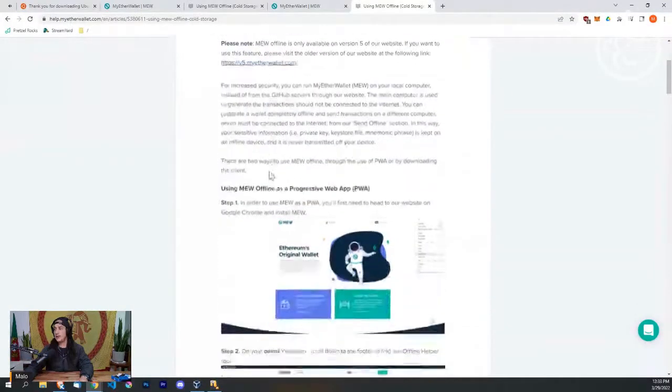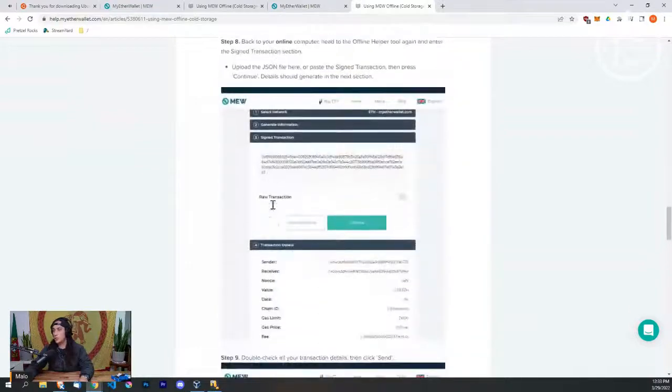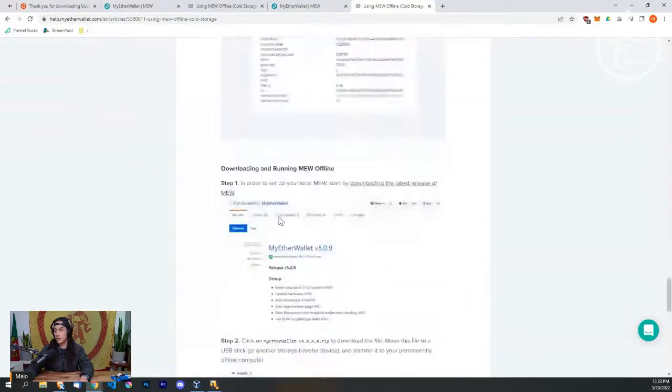All right, so you didn't have to do that. You just want to scroll all the way down. Keep scrolling. This tutorial on this website teaches you how to send offline transactions. We're not going to do that on this episode. We're just showing you how to create wallets, verify they're working, send a little bit of ETH to it, send a digital asset to it, and then operate within that virtual node. So scroll all the way down until you find the section downloading and running MEW offline.